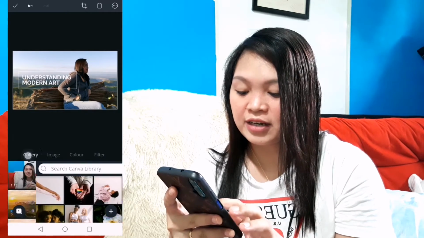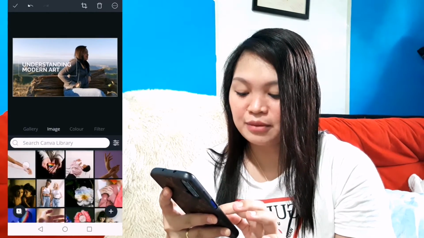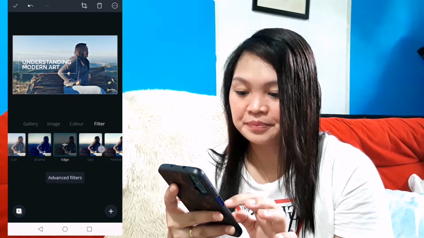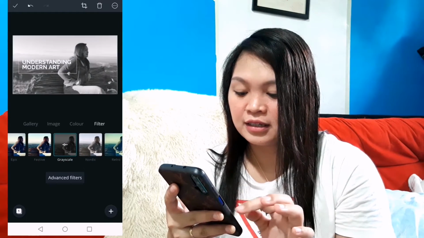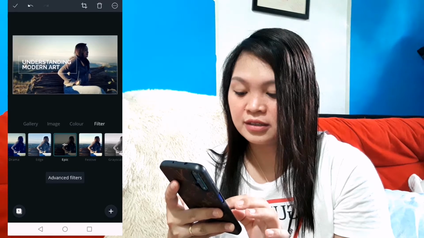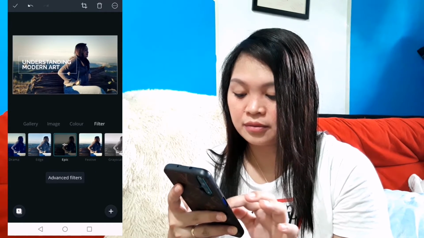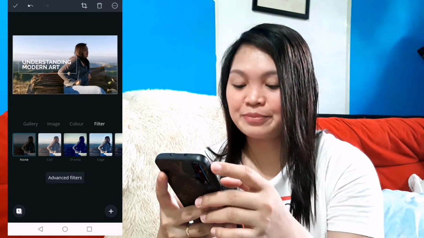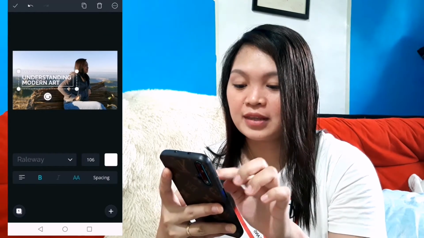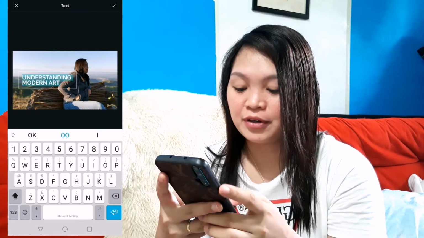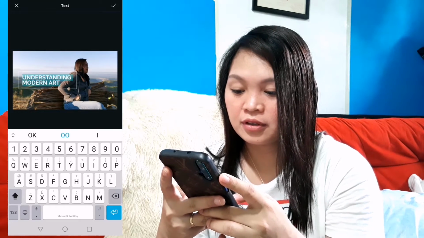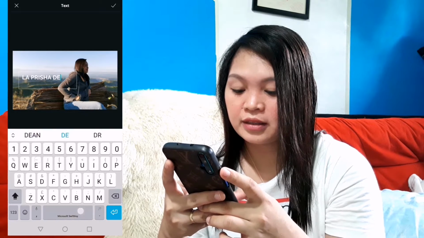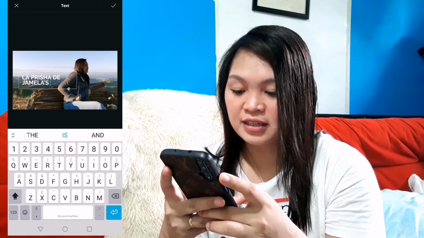So, you can just click gallery, image, yung mga images nila, and then color, and then filter. So, kanina guys, naka-darken siya. Parang ganyan. Let's just choose the original. Where is it? Ayan, original. Okay, so let's proceed. So we will click on the text. Ayan, to replace the text po. So let's just put La Parisha de Jamela's Farm.